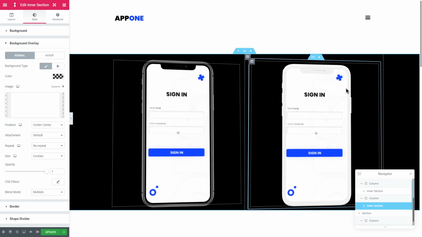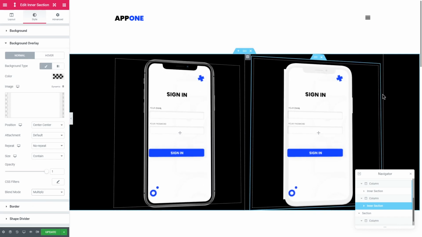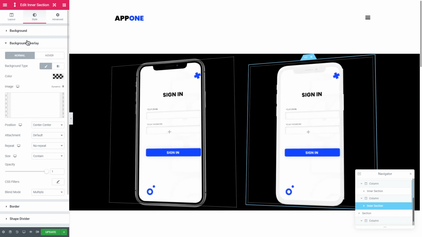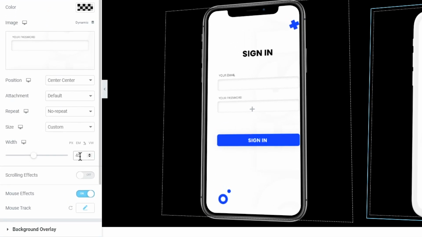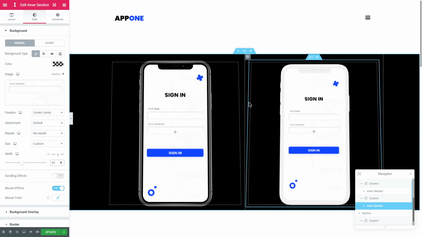The process is completely the same for any other background and for phones of other colors. And if your phone mockup is of a different shape and you can see the screenshot edges peeking out, just adjust the screenshot size so it fits inside the phone frame. Well, that is it. That's how you create this effect with Elementor Pro and motion effects.